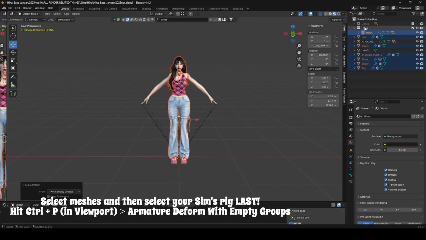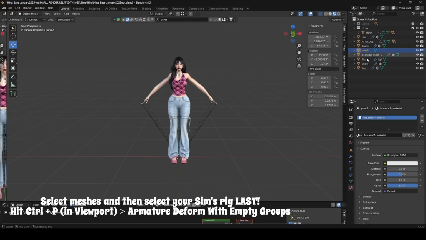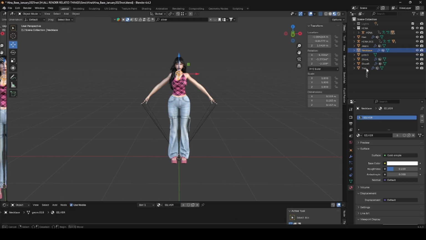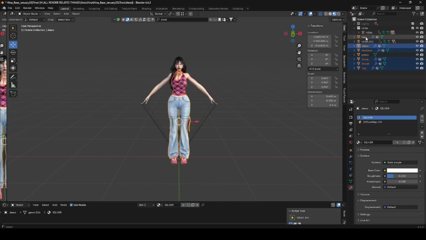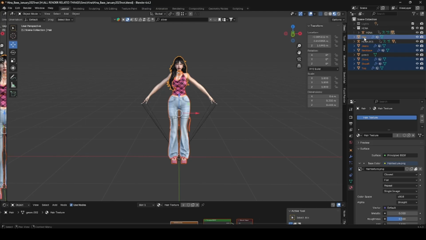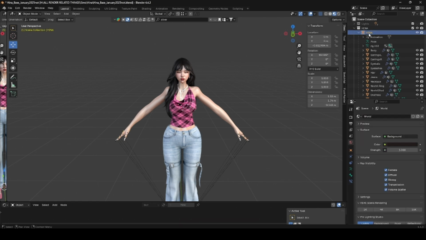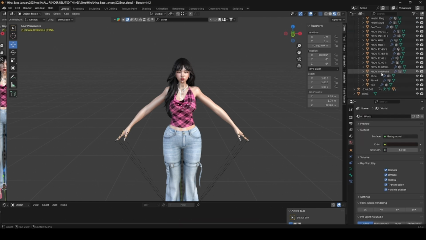Now, since I have my sim in a collection folder and all the other stuff is outside of it, it's not showing up correctly, so I'm just going to move it all into my collection, which is right here. So now when I open my sim rig, you're going to see everything inside of it.